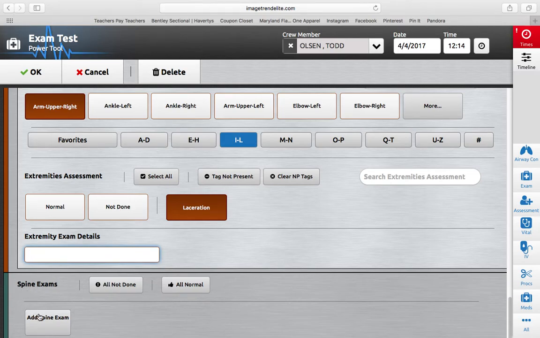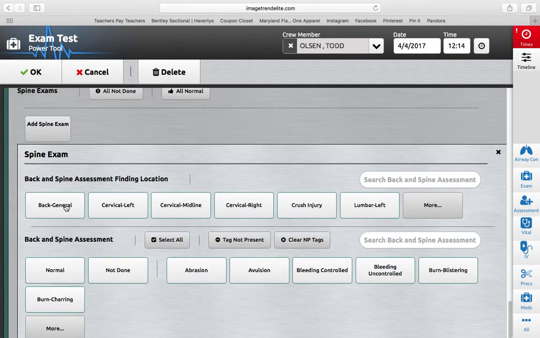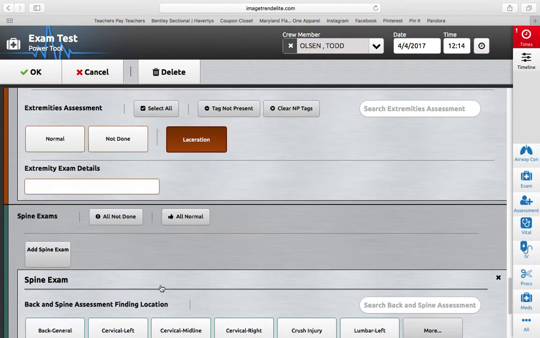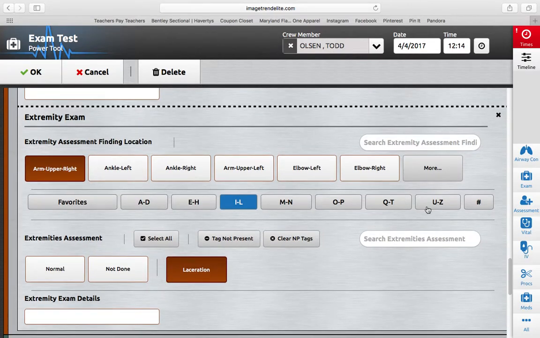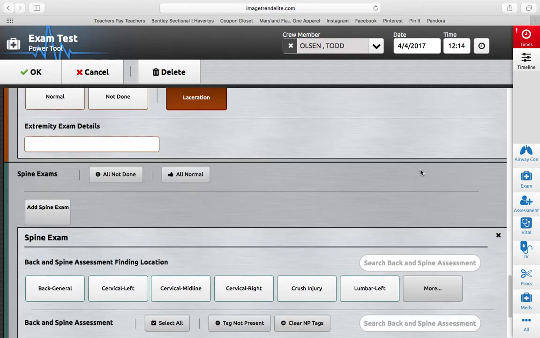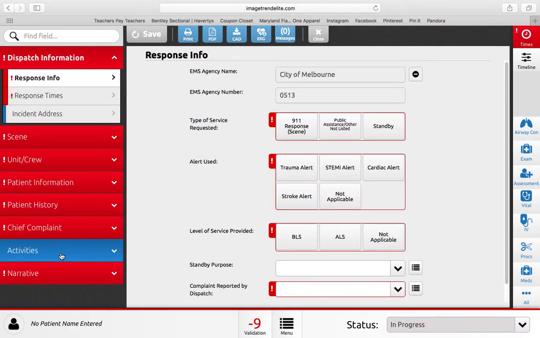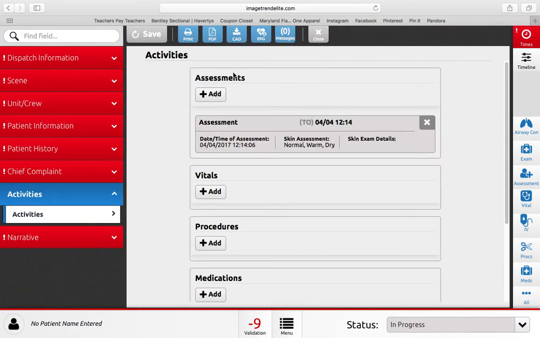Any trauma, here's your spine. You're not checking or feeling the spine on everyone. If you did it for a trauma or whatnot, there it is. There's the area of the spine, general, or you can be more specific, and there's all your options. We wanted this to be less clicking. I was just showing you everything. I'll leave some of this so we'll see how it documents. Once you're done, click OK, just like you did on assessment. It will populate your activities and assessment.